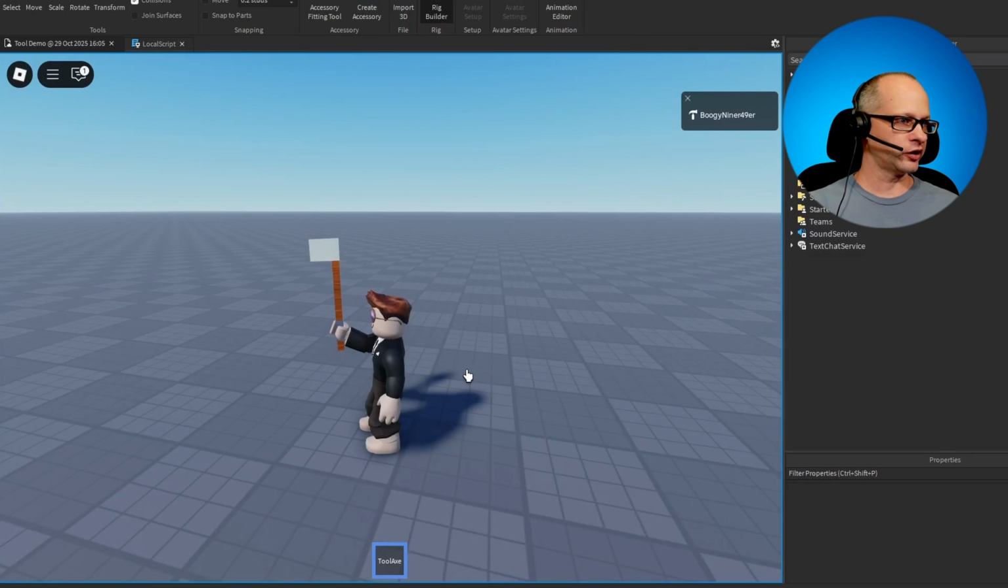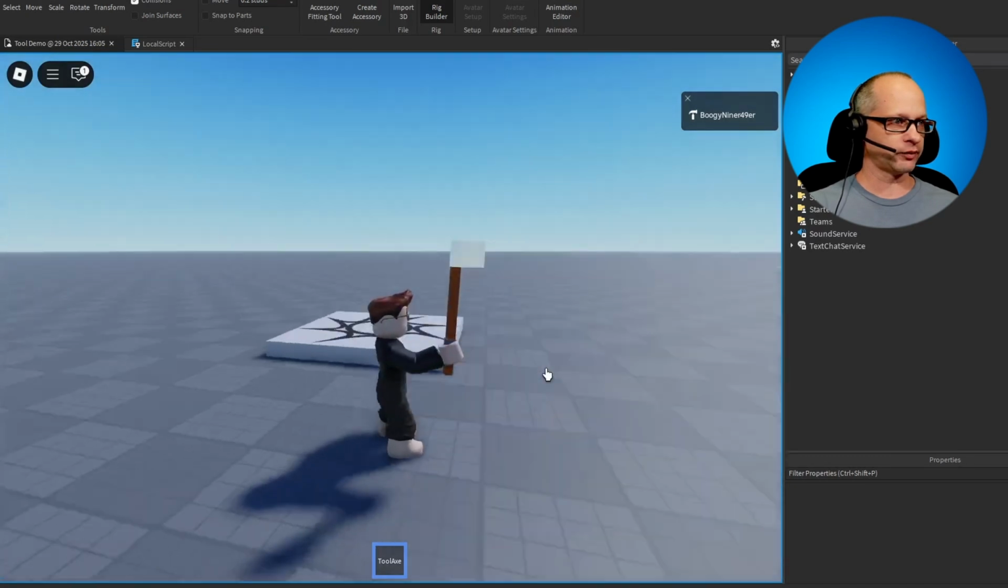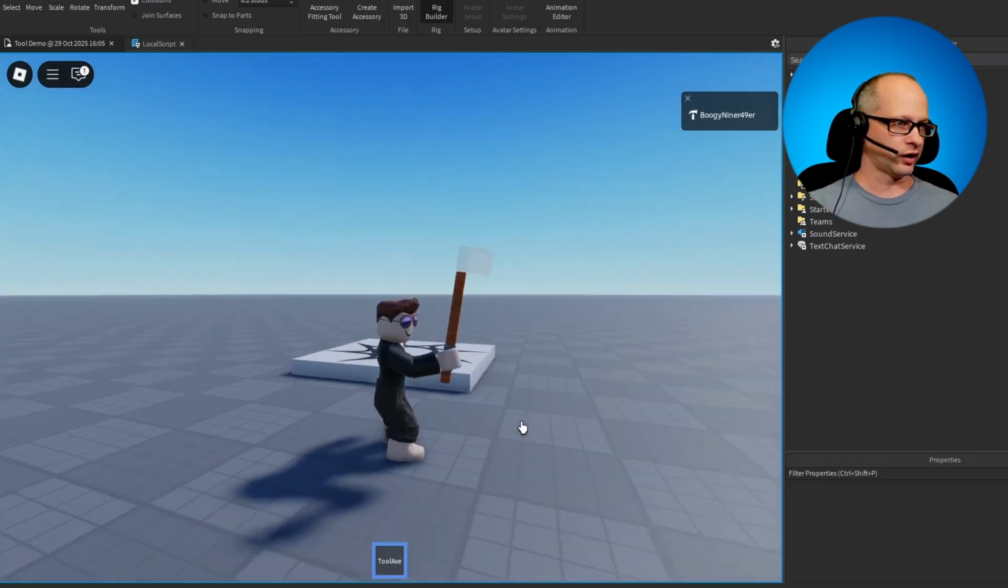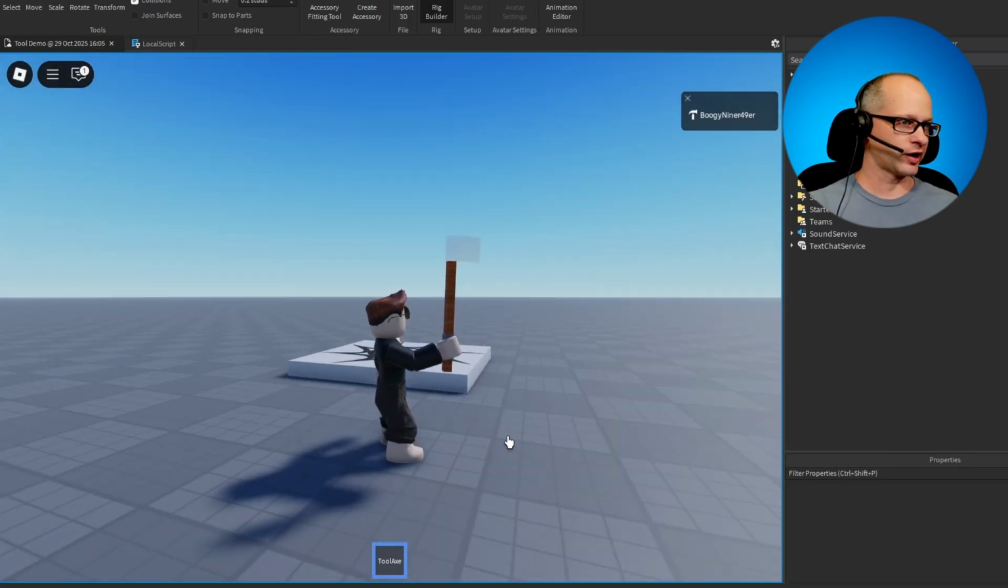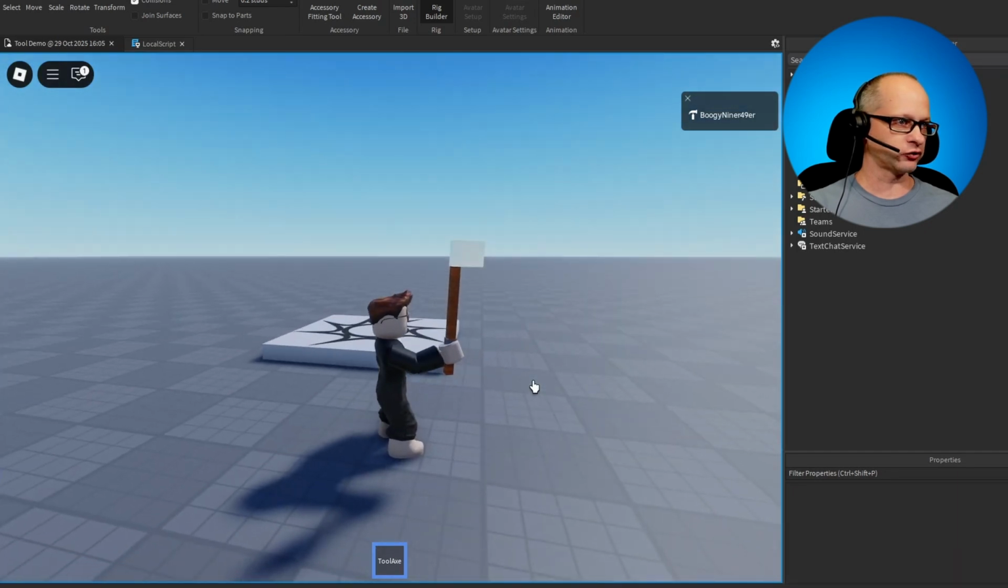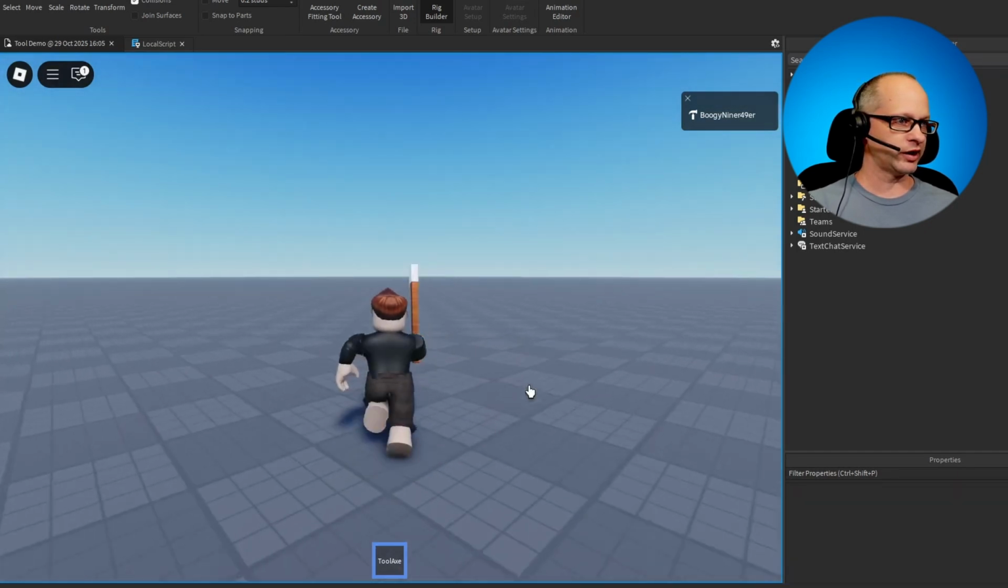All right, so that's all we're going to cover in this video here. It's kind of basic. We just created a basic tool, and we created a basic animation for the chopping action. There's a lot more you can do with tools. Say, for example, you want to cause damage when you hit something. There's a lot of extra scripting you'd have to do for that. But we can maybe get into that in another video.